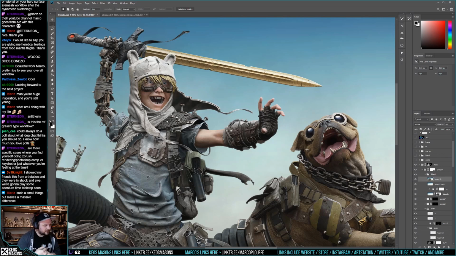Are there specific cases where you find yourself doing ZBrush rendering, Photoshop comp versus Keyshot, or just whatever you feel like at the time? Well, when I'm doing fully robotic characters, I usually go for Keyshot because I want this kind of car studio lighting. Sometimes when I'm doing other things, I also like the ZBrush approach when I know I'm going to be in a certain setting.